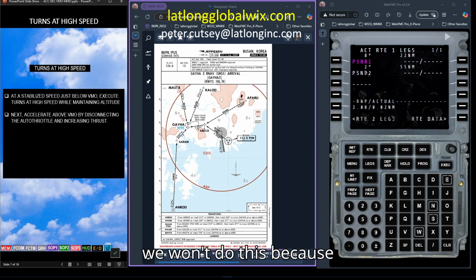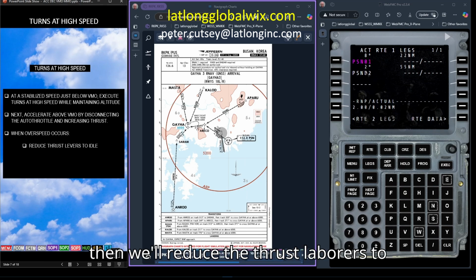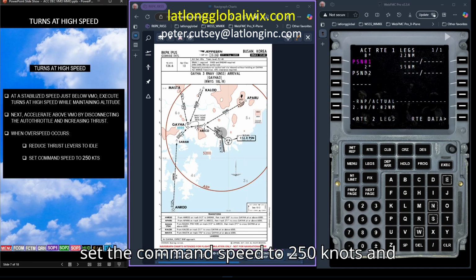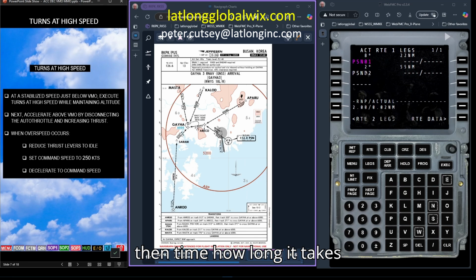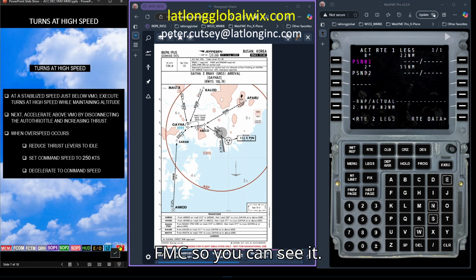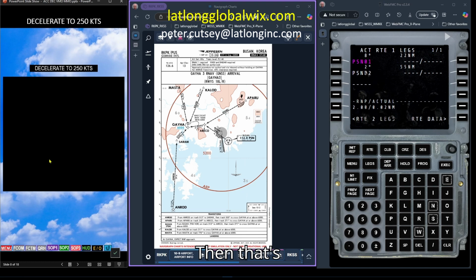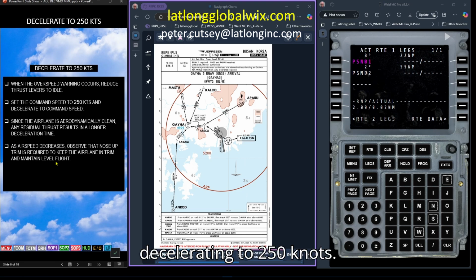We won't do this because of what I just mentioned. And then we'll reduce the thrust levers to idle. That'll go into the deceleration, and we'll set the command speed to 250 knots and then time how long it takes and how far we actually travel. We'll point that out because of what I've done in the FMC so you can see it. Then that's decelerating to 250 knots.